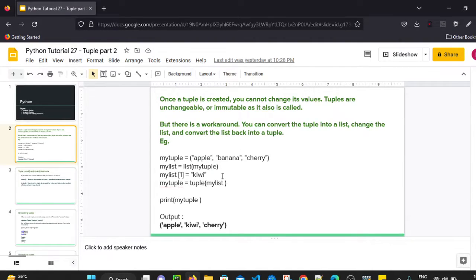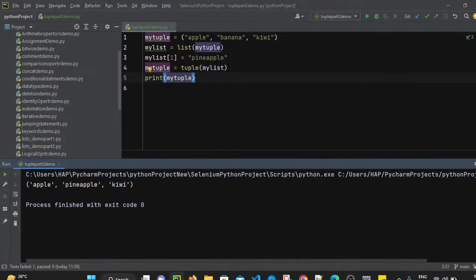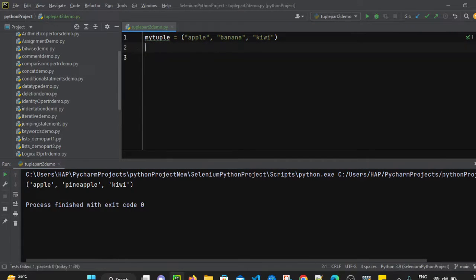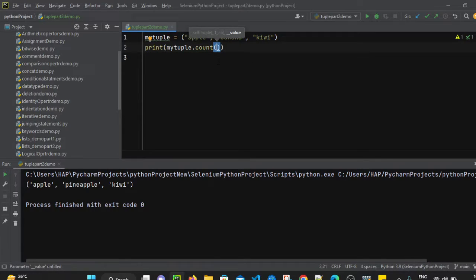Now let's move to the next topic, tuple count and index method. The tuple count method returns the number of times a specified value occurs in a tuple. What does that mean? For example, we have my tuple which contains apple, banana and kiwi as values. Now I want to check how many times apple is repeated in my tuple. So we can simply use my tuple dot count method. The count method will return how many times that specified value is repeated in my tuple.